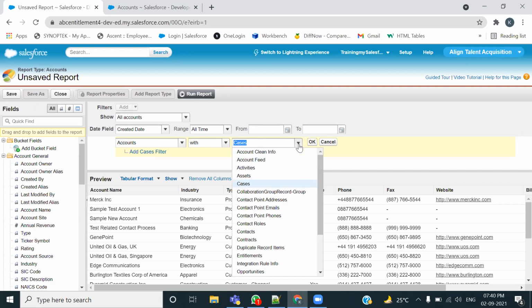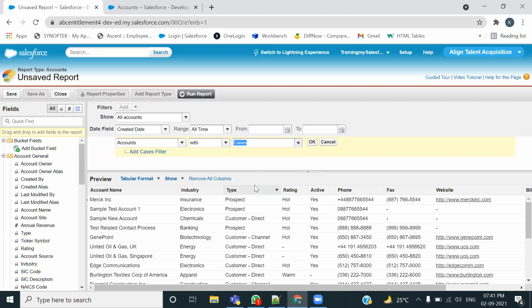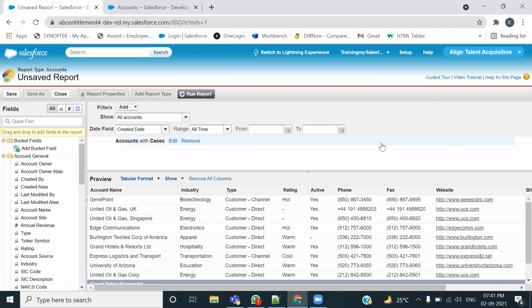If, for example, the use case says accounts that have some contacts, then you should select contacts. If I ask you to show those accounts that have some opportunities, then you need to select opportunities. Presently, as per the use case, I need to display only those accounts that have some cases, so I'm selecting cases from here, right? Let me press OK, so that the filter is applied.